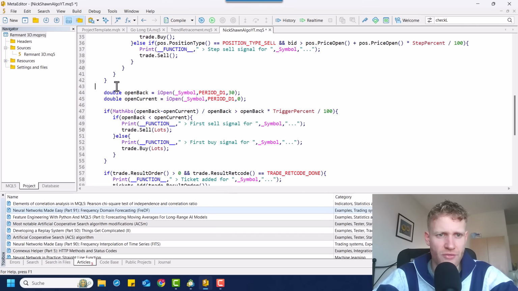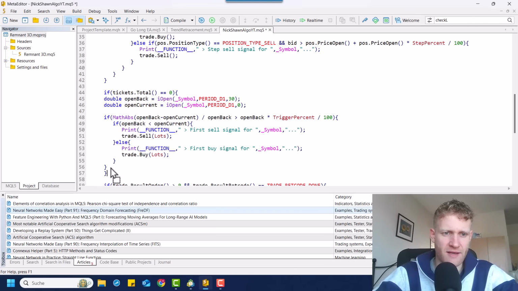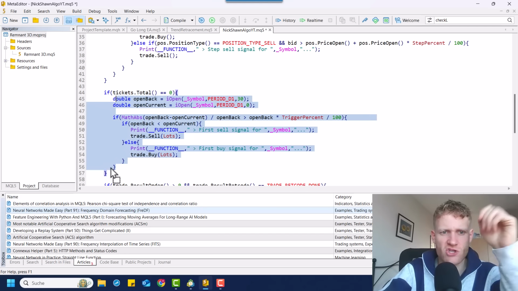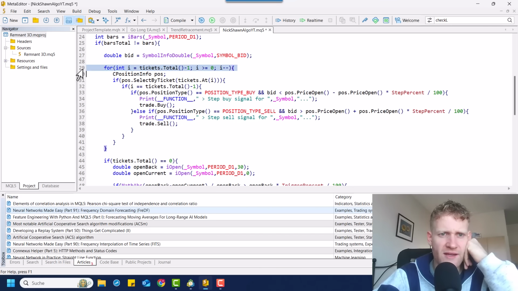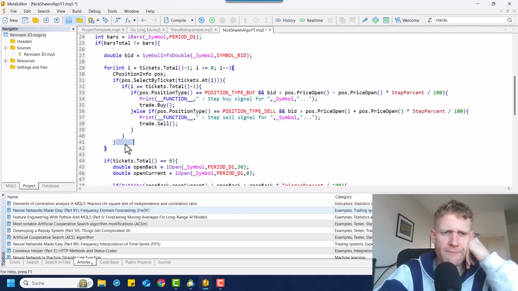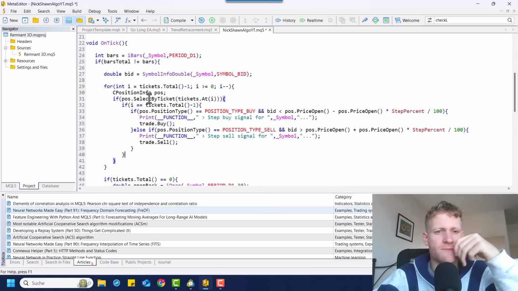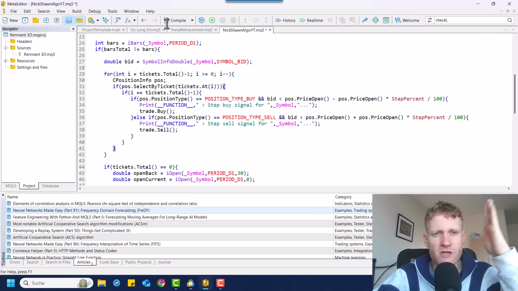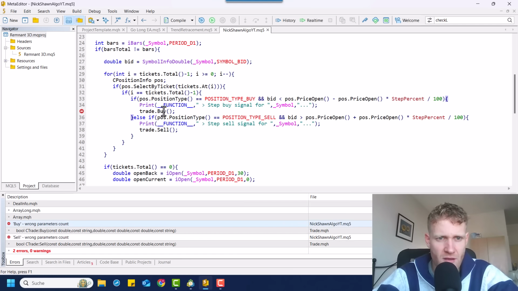Also, I just figured out that we only want to check this if tickets total is equal to 0, because otherwise it doesn't really make sense to open another first position. And then we check everything for the first position. And if tickets is greater than 0, then we loop through the array. We find the last position here. If we find the last position in the array, then we want to check for signals. Okay, now we should open multiple positions. And actually, let me just test this real quick.